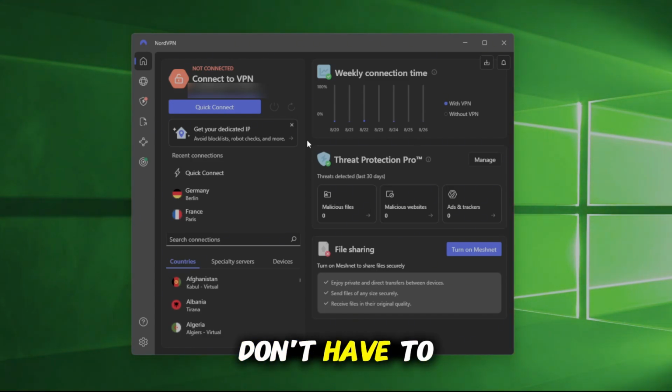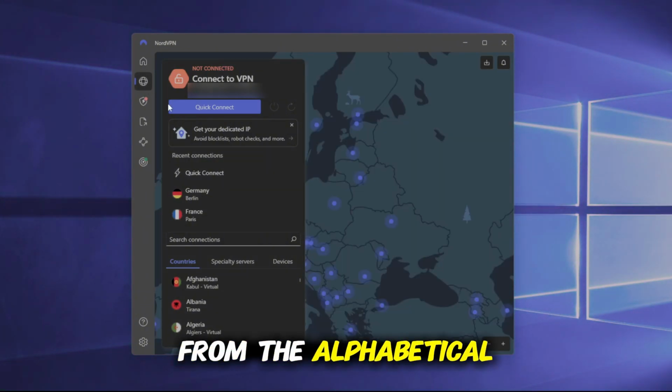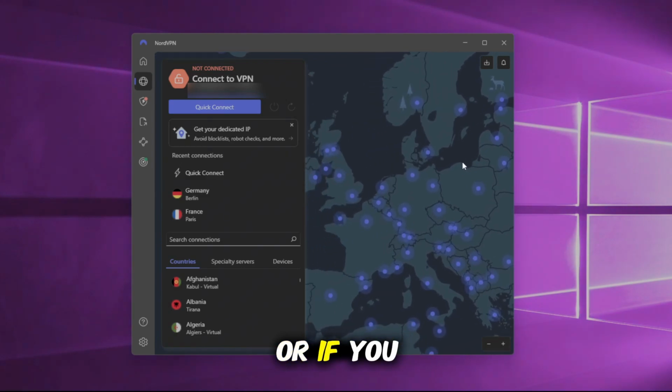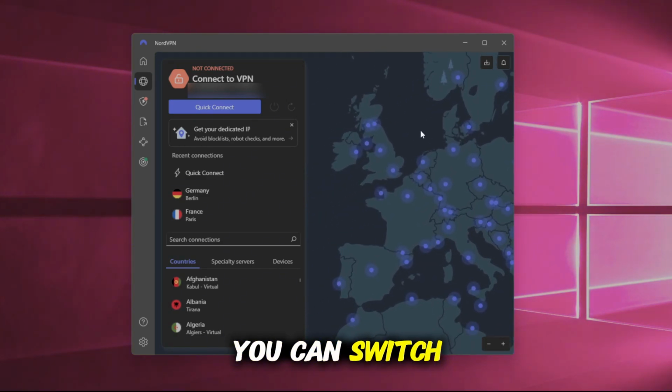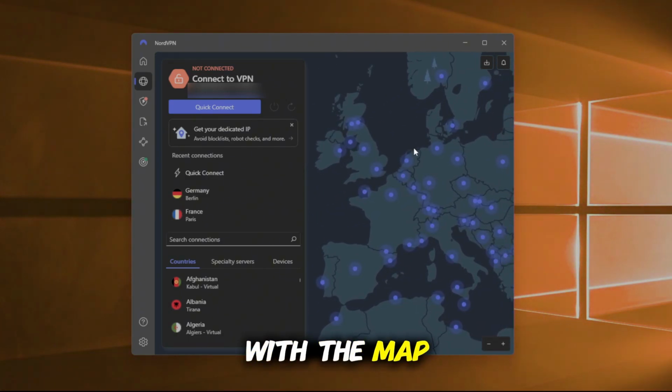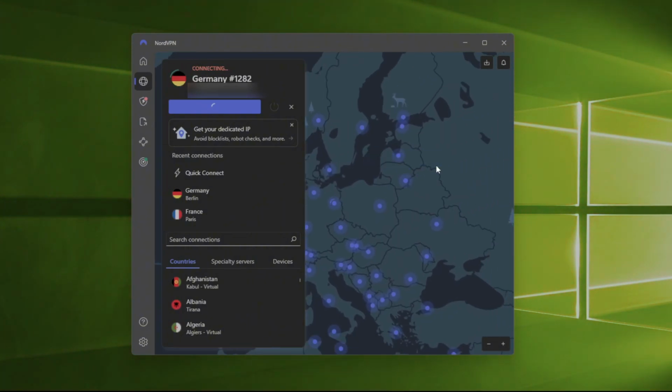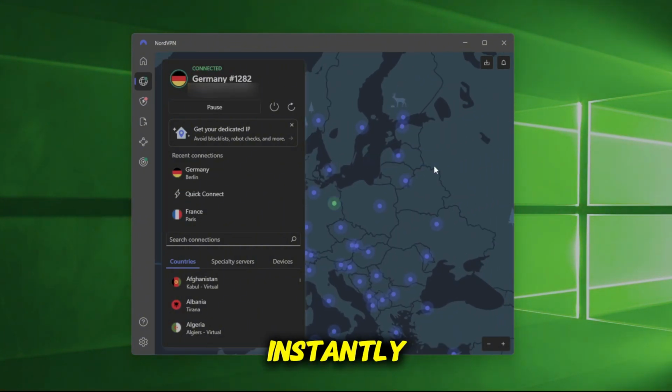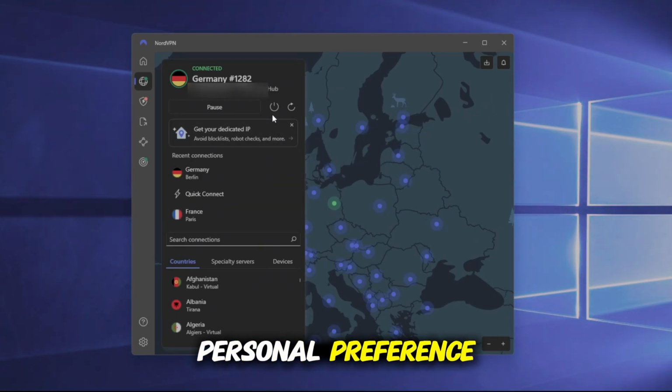Of course, you don't have to rely on Quick Connect. You can also choose a country manually from the alphabetical list on the left. Or, if you prefer a more visual approach, you can switch over to the map view. With the map, all you need to do is click on a country, and NordVPN will connect you there instantly. Both methods work the same, so it's just a matter of personal preference.